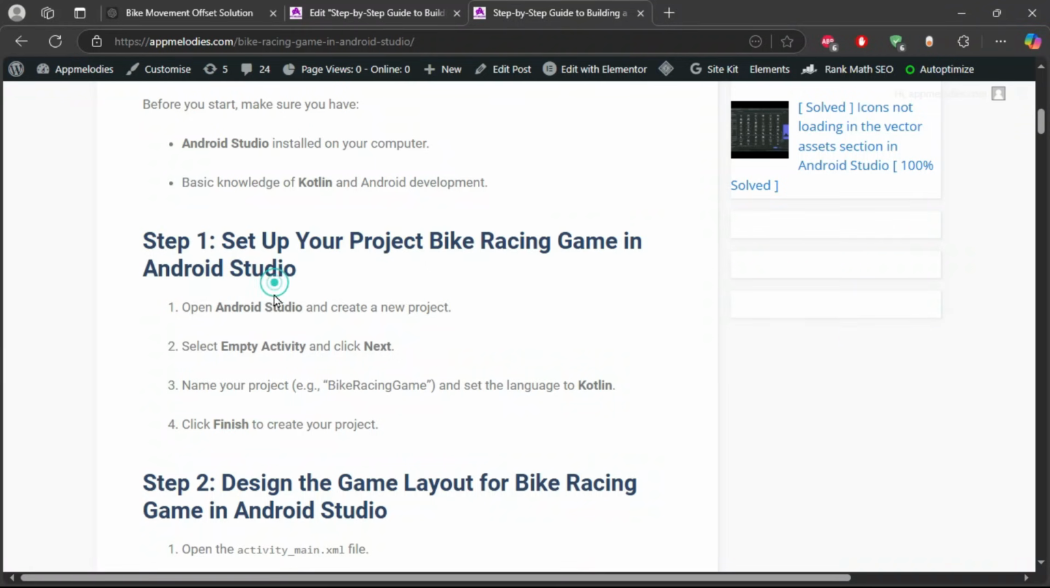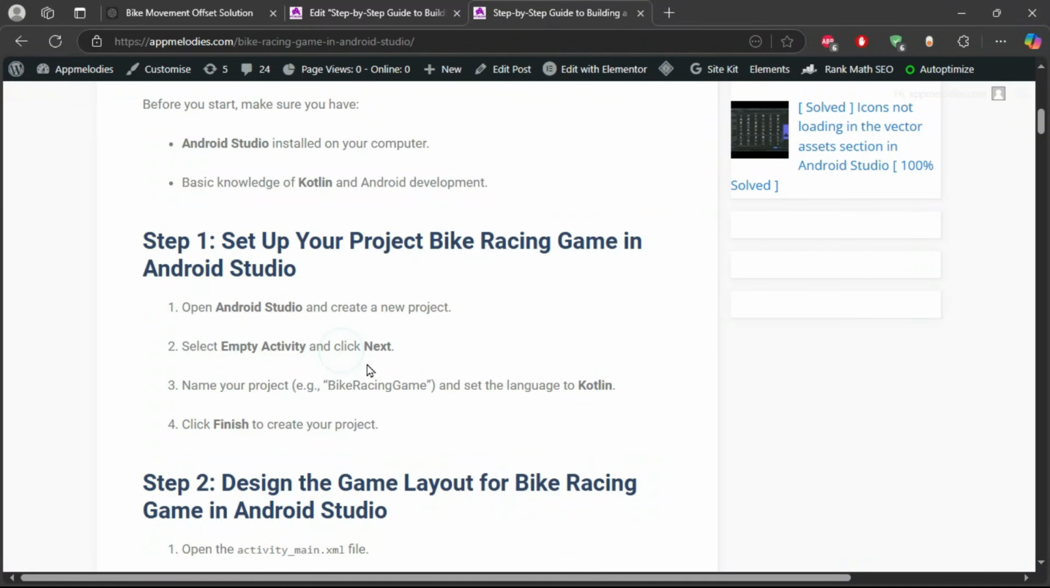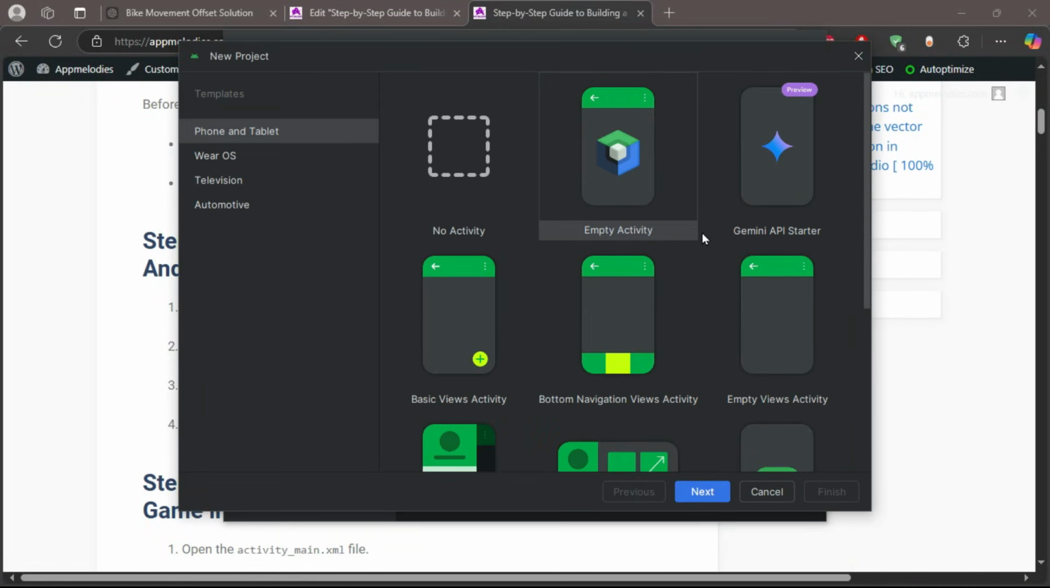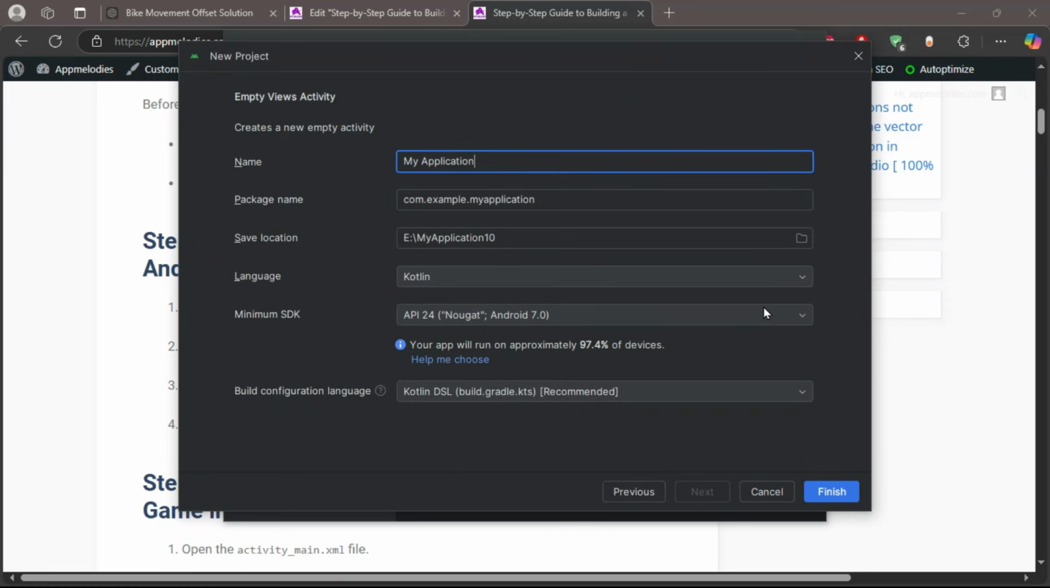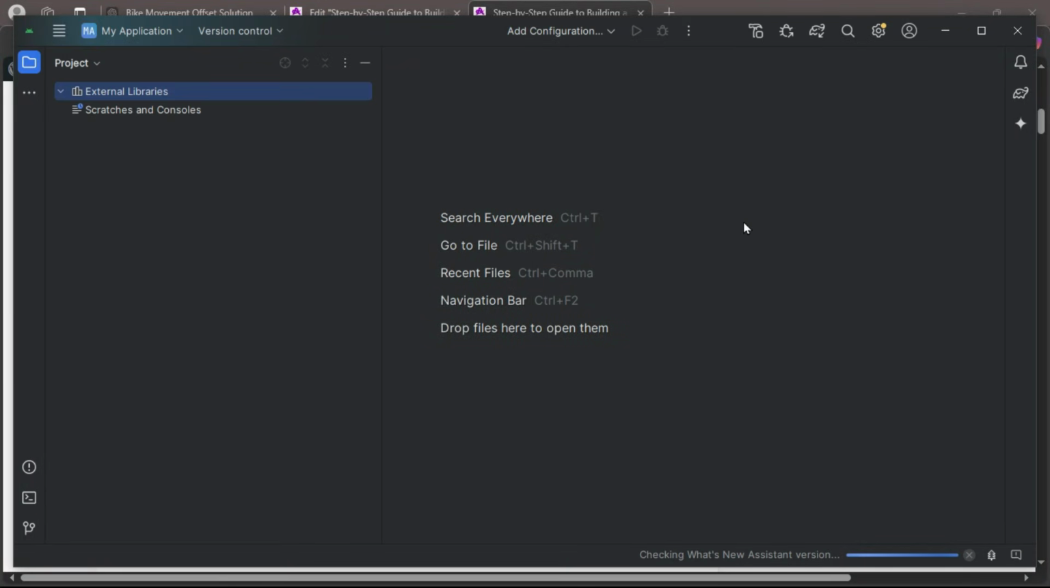Step 1. Set up your project. First things first, open up Android Studio. Create a new project, choose Empty Activity, and set the language to Kotlin. Give your project a cool name like Bike Racing Game, and hit Finish. Boom! Your project is ready to go.